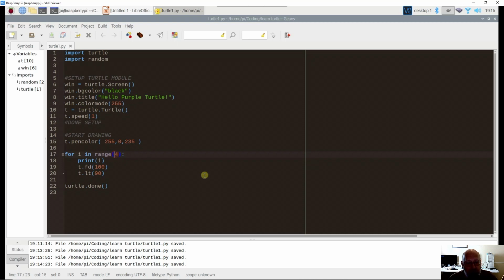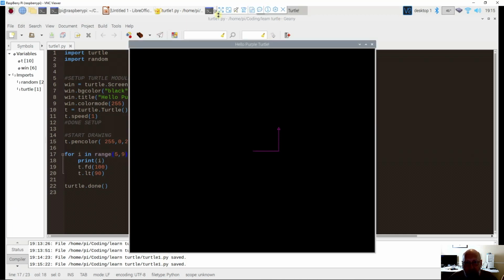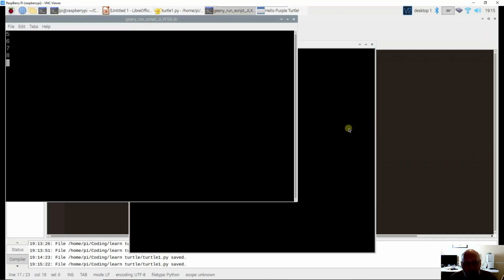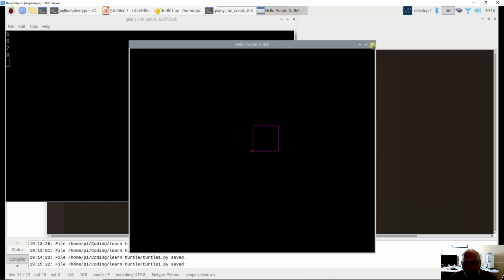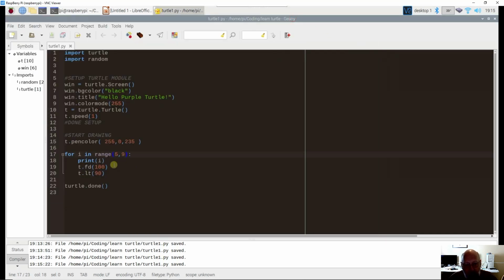In addition, we don't have to start at 0. Just in case we wanted to, let's say, start out at 5 and go to 9. So we're going to start out at 5. We're going to go 5, 6, 7, 8. But once again, we're not going to get to 9. Now it's going to do exactly the same thing again, and it's going to print out 5, 6, 7, 8. But it also draws a square, because in reality, in our loop, we don't care about the value of i here. Sometimes we will, but this time we don't.